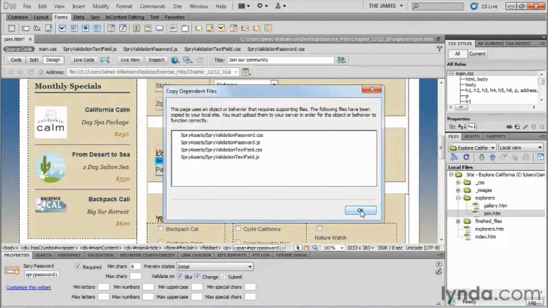Now, as soon as I save this file, I want to point out to you what's going to happen here. All these Spry assets, Spry validation password CSS, the JavaScript, everything required for these form validation widgets is going to be copied to my site. If I don't already have a Spry assets folder, it's going to create one for me in the root directory, and it's going to copy the files there. Now, as long as I maintain the relationship between this file and those files, we're going to be fine. If I upload this site to my remote site, as long as I make sure that those folders stay in the same relation, I'm going to be okay.